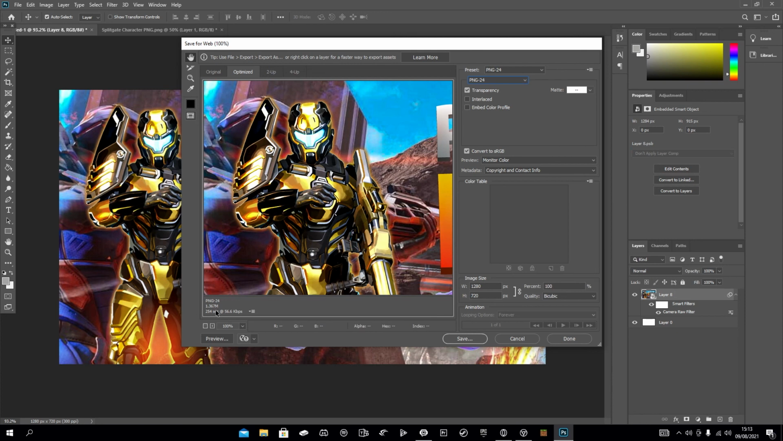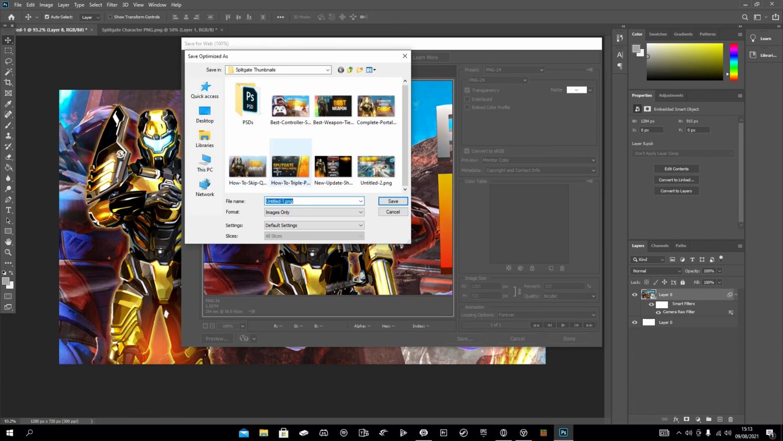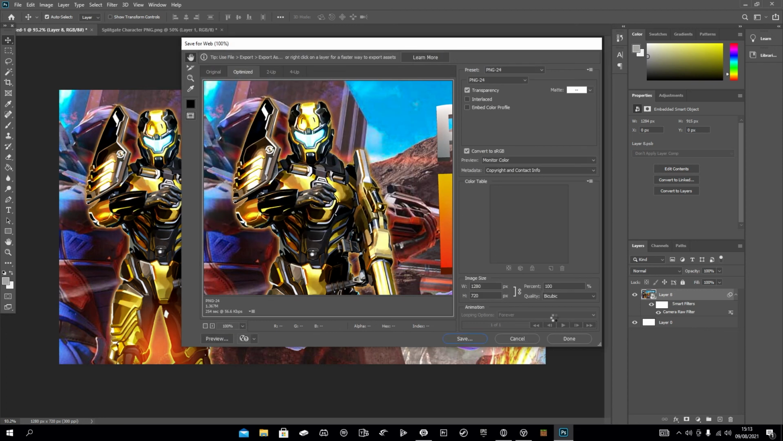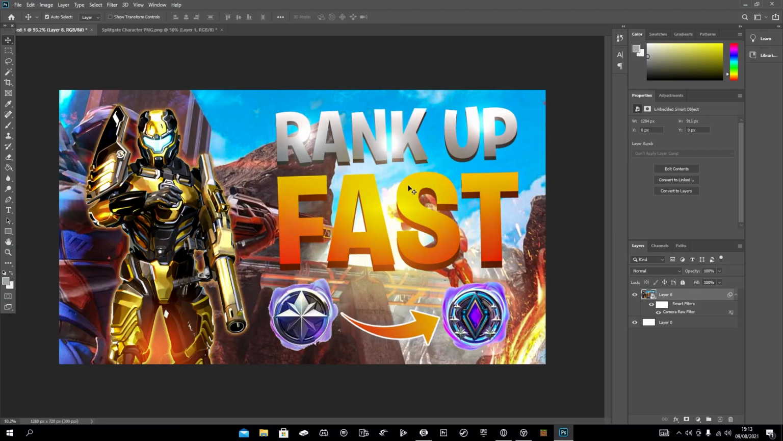If your thumbnail is over 2 on PNG 24, you can change it to JPEG, and if it is still over 2 megabytes, you can decrease the quality here until you've got under 2 megabytes. But since mine is fine on PNG 24, I'm just going to click save. Save in your location. You can see I've got all my thumbnails here, and I'm just going to save it as how to rank up fast. So that is literally our thumbnail done, and yeah, there's our thumbnail.